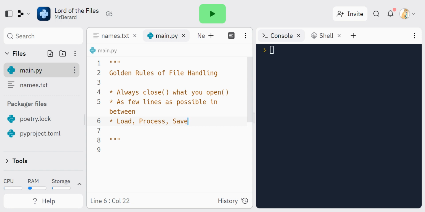Hello coders, this is what I hope to be a quick tutorial about file handling in Python. Now, this is actually quite a difficult video to make because I'm tempted to go too theoretical, so I'll just keep it super brief. I have my Python files. I've written only a big comment with my golden rules of file handling.